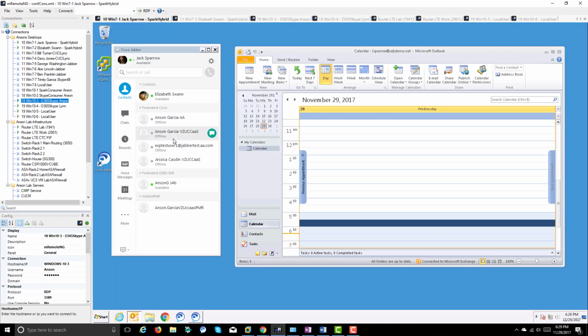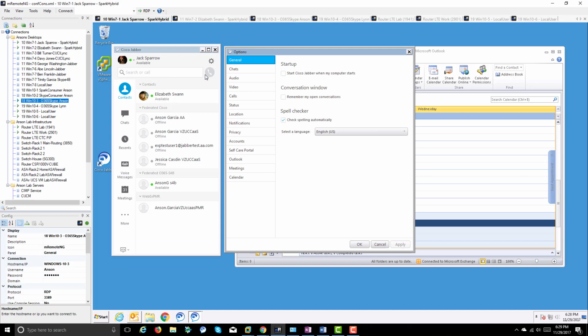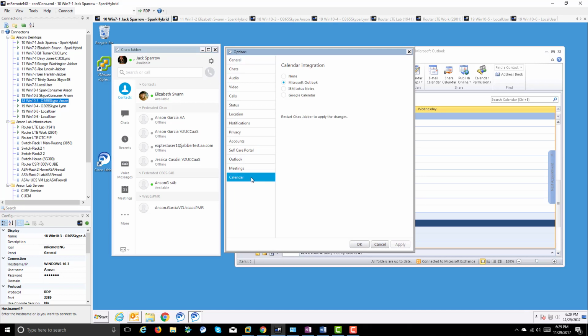Okay, so first things first, I want to show you the options here, okay? And specifically, I want to show you this option in Jabber called Calendar. So let's take a quick look at this, and I want to kind of draw this out. What this says, if you see at the top there, calendar integration, and we have Microsoft Outlook. Now that kind of came up automatically when I installed Jabber. It sees that you have Outlook, and it'll choose that for you.